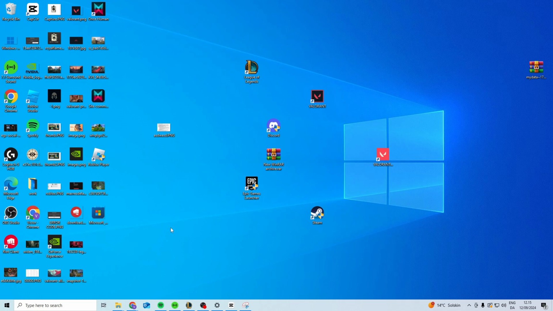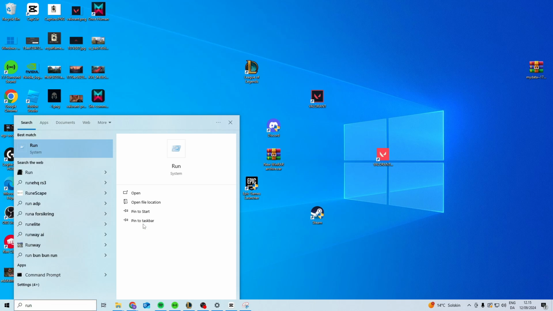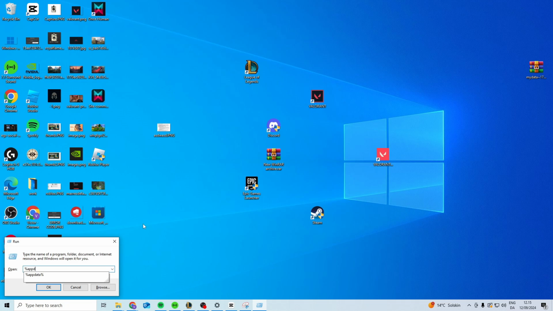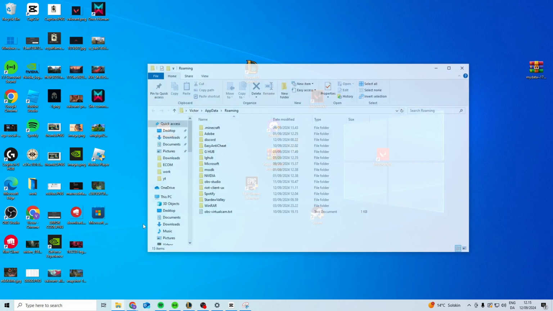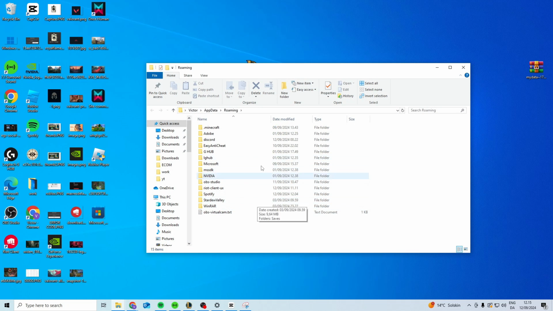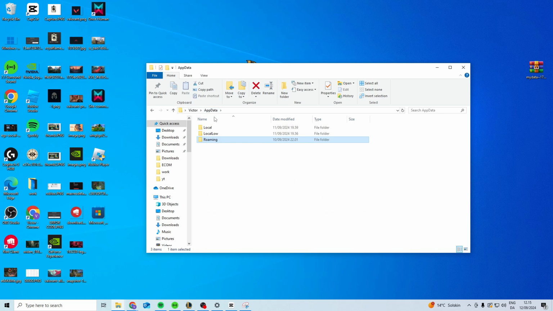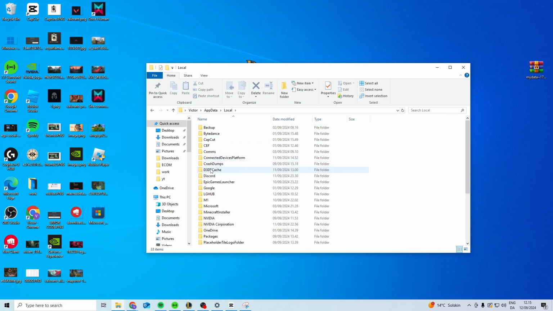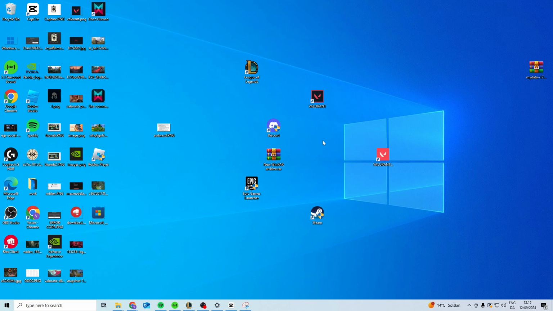Now if that still doesn't work, we can come down here and search for run, search for %appdata%, open up, and from in here what you want to do is delete your Discord folder, come back to app data, go into local, and in here also delete this Discord folder. Now don't worry, deleting these is not going to do anything bad, it's going to regenerate when you open the game. So once you try that and open Discord, see if that works.